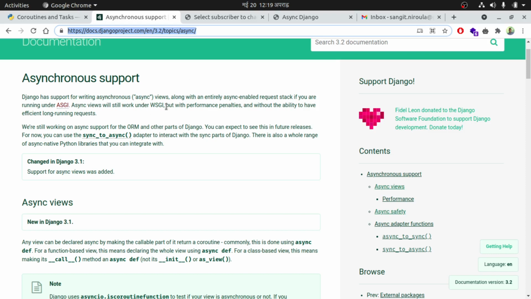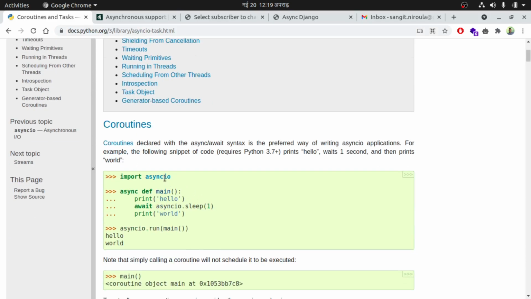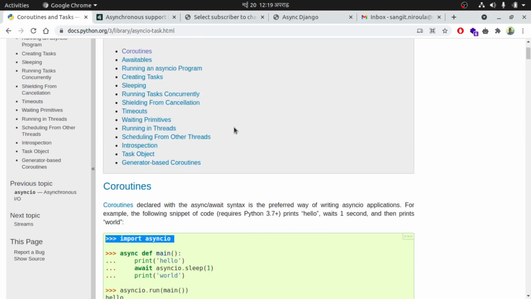Also, if you don't know what is asynchronous programming in Python and how to write asynchronous Python code, then you need to visit the Python official documentation page and search for asyncio tasks. Here asyncio is the standard library used for writing asynchronous code, and you can see all its APIs and its working here. Okay, so without discussing asynchronous programming in Python, I just want to show how to write asynchronous code and asynchronous views in Django directly.